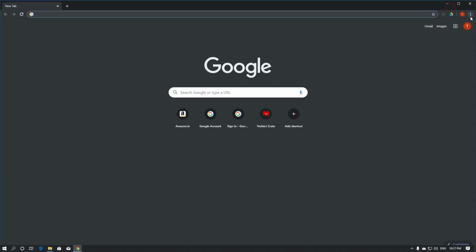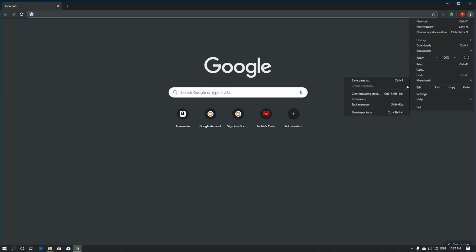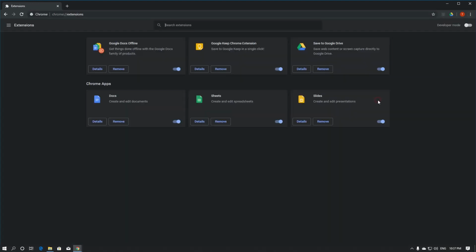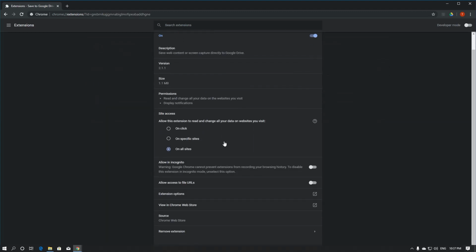So to enable that, I have to go to the options, and in that I have to go to more tools, and I have to go to extensions. So these are the list of extensions which were added to the Chrome application which I am using. Here I am going to enable the Save to Google Drive extension in my incognito window. For that, I have to click on details. So here we could see the allow in incognito option. Using this, we'll be able to enable the extension in the Google Chrome incognito window.